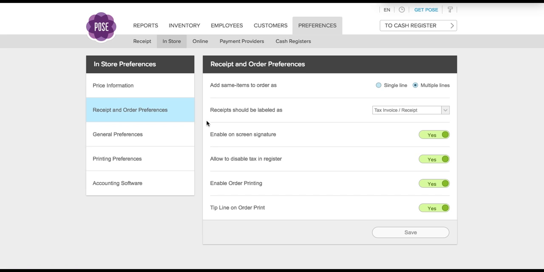Receipt and order preferences are here. You can add same items to order as a single line, which will change the quantity, or multiple lines, meaning the same item will appear on multiple lines. This is great for if you want to discount one particular item out of several of the same item. For example, buy one, get one free. You can choose your receipts to be labeled as tax invoice or receipt.